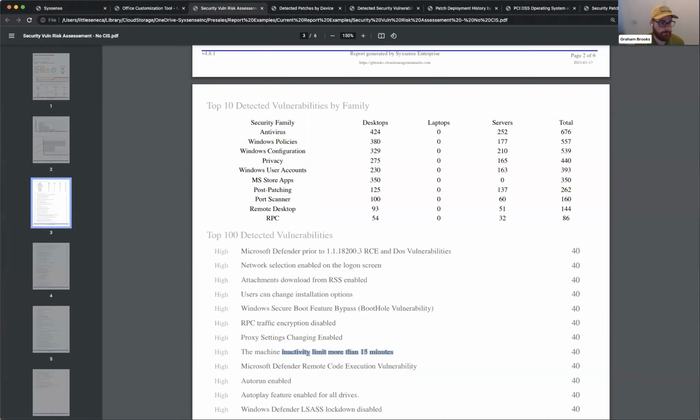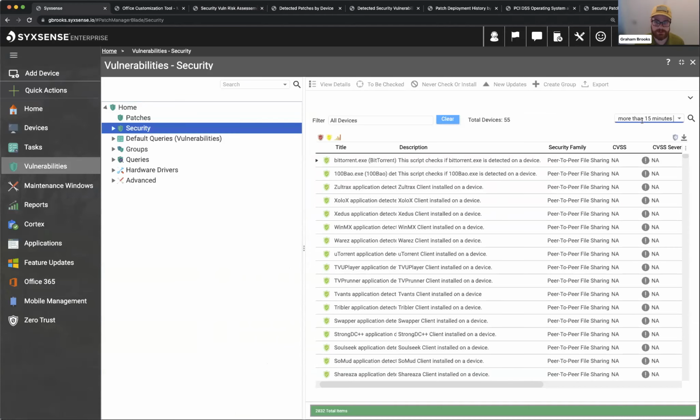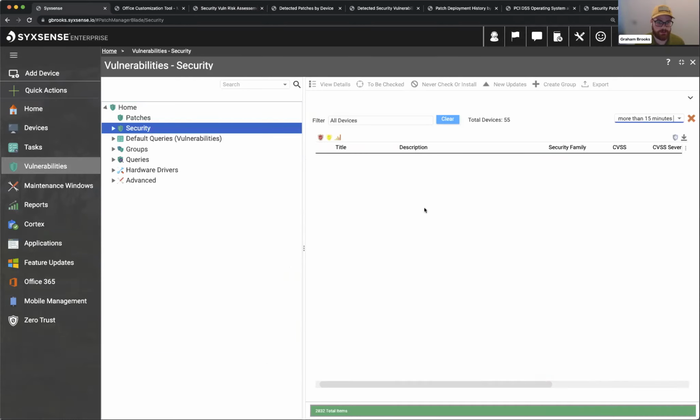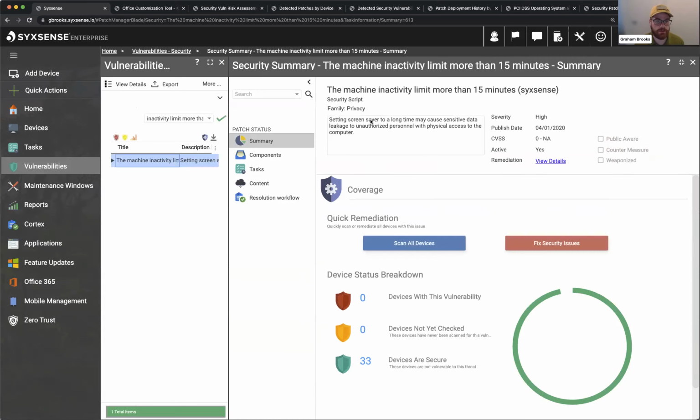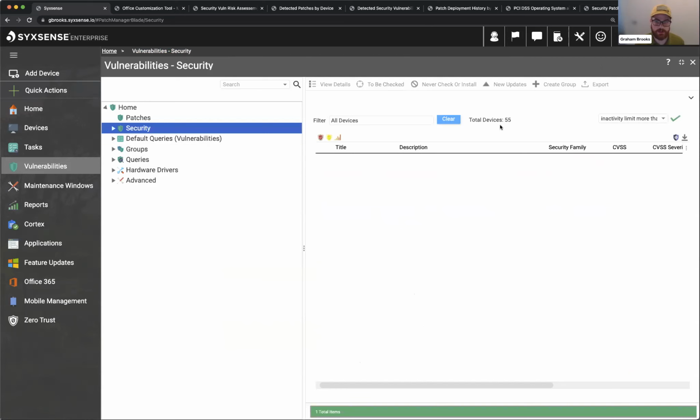So I'm just going to copy that. I'm going to go over to search, paste that in here. It should populate with the device or the title of the vulnerability. So here you can see I've actually already fixed this issue. I've got 41 devices as of the last time I scanned, which was a week or two ago, that have already been fixed for it.